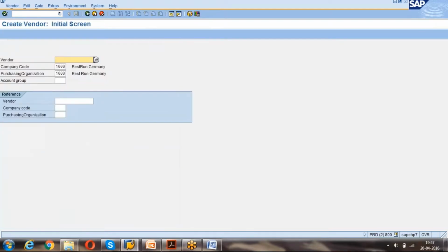Double click on that. Then see here, the system is asking for a vendor number, the company code, the purchasing organization and the account group. If you want to create with reference to any old vendor, then we can give the reference vendor number, company code and purchasing organization. If you are creating a fresh one without any reference, then we can give these details. If it is an internal number, we have to keep the vendor number blank, and we have to give the company code, the purchasing organization, and our account group.